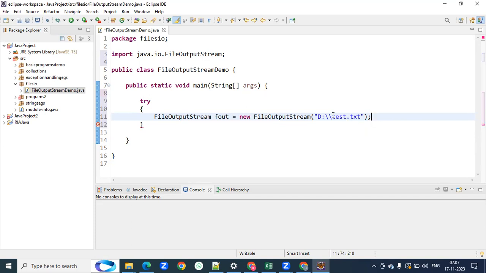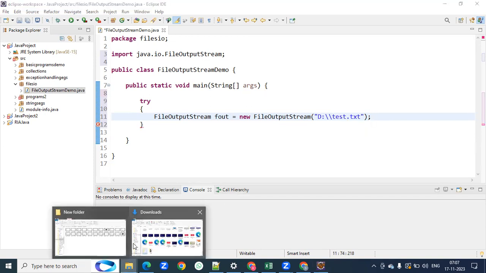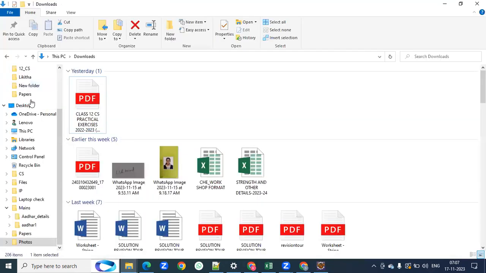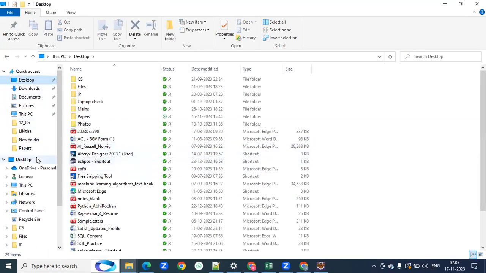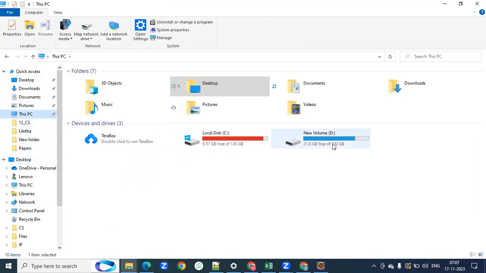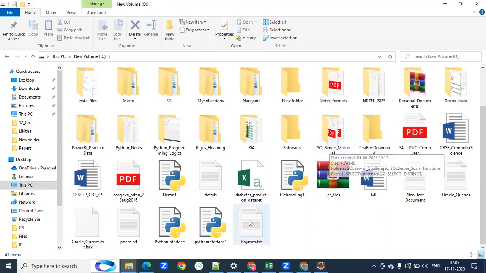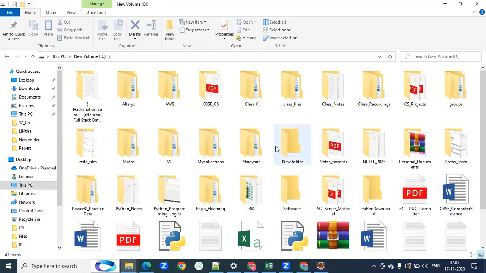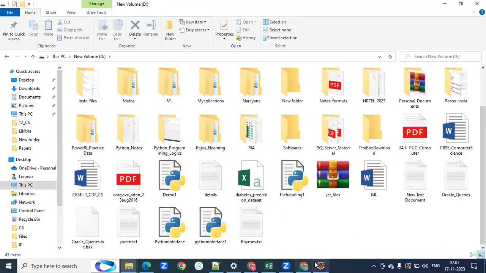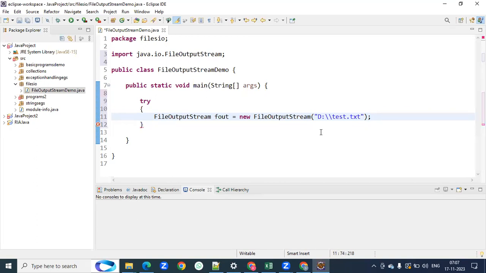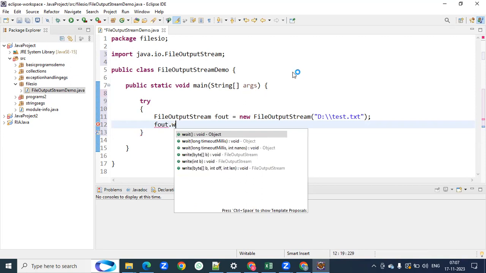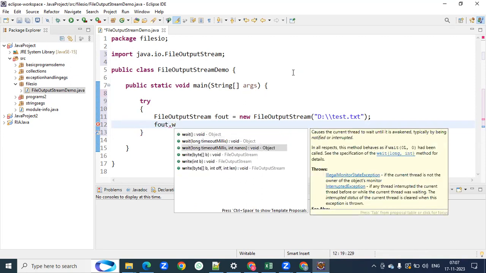Now we are going to create this particular file. See, in the D drive, we don't have this particular file. We don't have text files in the D drive. Home.txt is there. There are no other txt files in this folder. So we are creating this test.txt file, and we have a method for writing the content into the file. Therefore, dot write is a method which is used for writing the content.